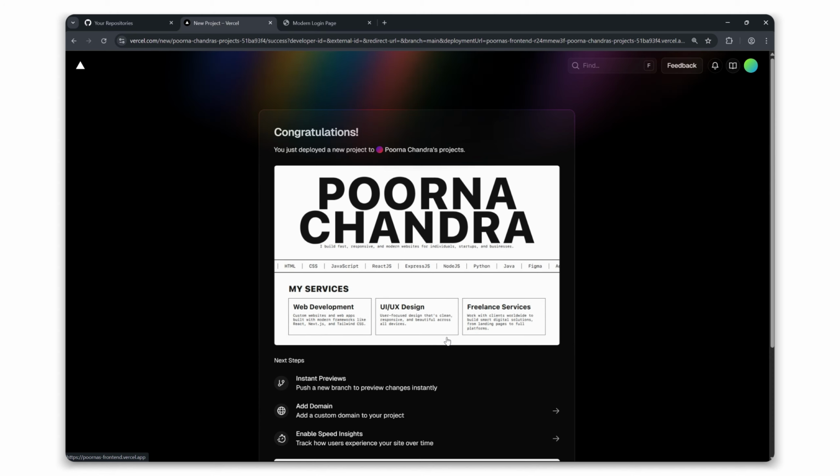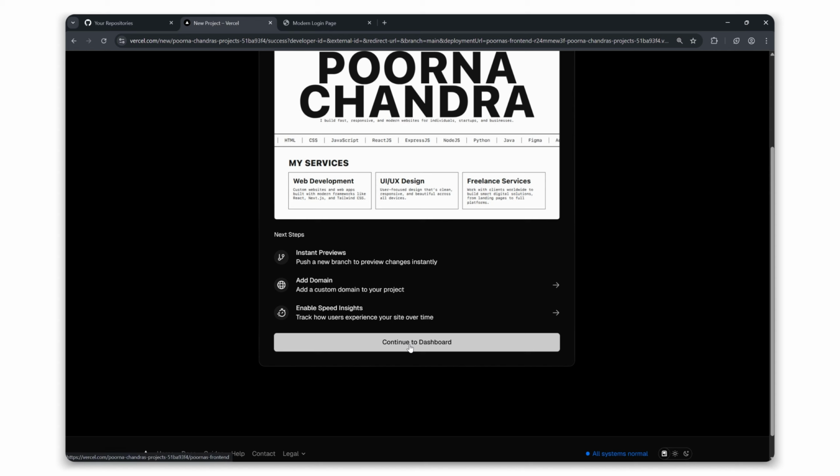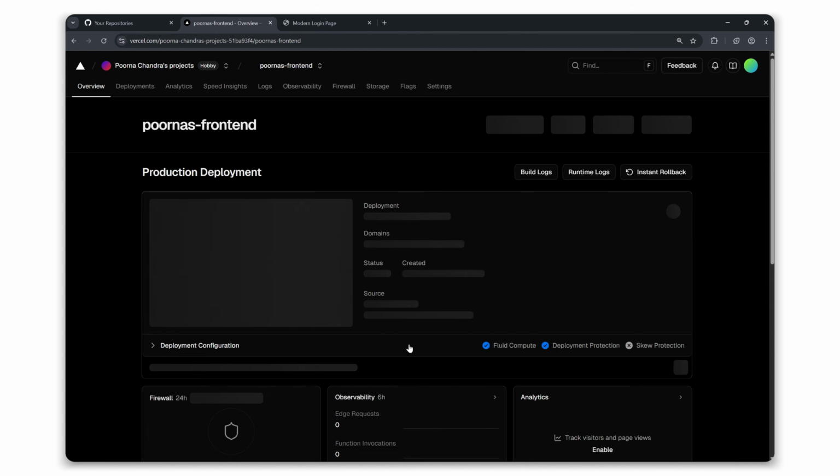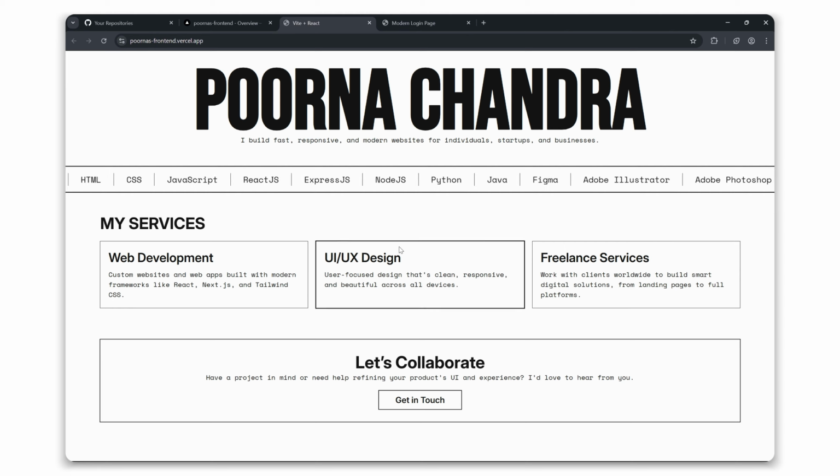Now it is successfully hosted. Now scroll down, click on Continue to Dashboard. As you can see here, status is ready. And this is the URL of your front-end website. You can click here and see your website is successfully hosted.